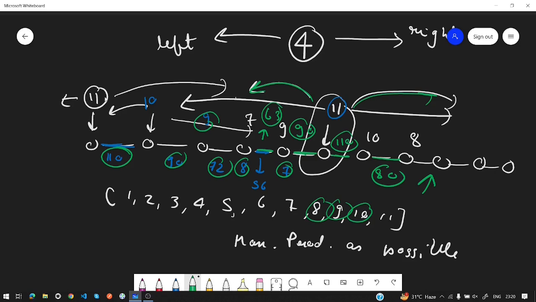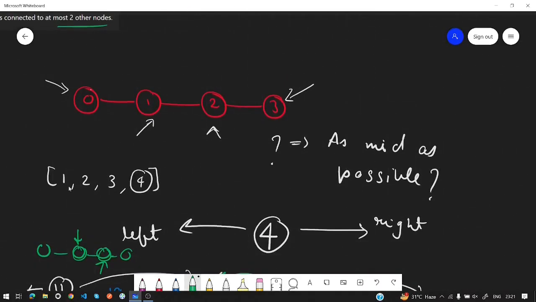So this is the analogy behind why we are putting the maximum value as mid as possible. Now what do I mean by as mid as possible? If you have, let's say, an even number of nodes, you can put the maximum value here or here. That doesn't matter, because we will write the algorithm in such a way that wherever you put it, the answer will be the same in both cases. So let us now move on to our example test case and understand that particular part.